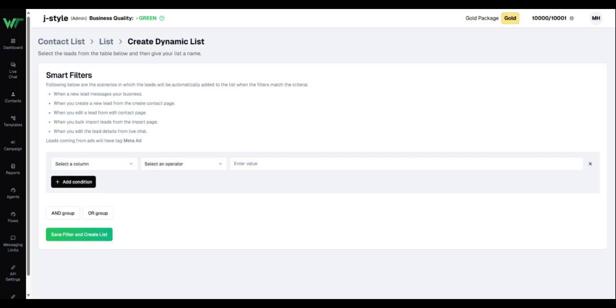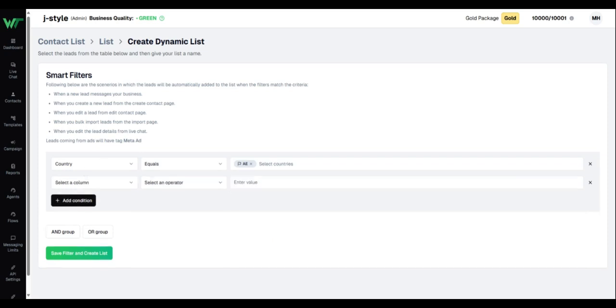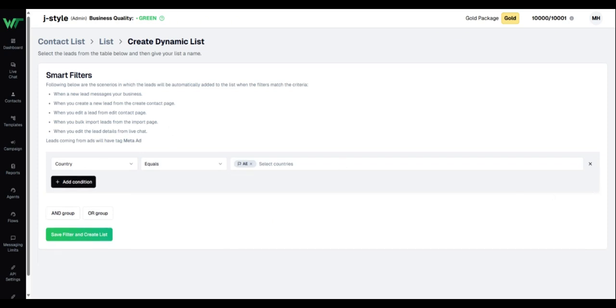So what is the use case of this? For example, you are running an ad and you want to filter out those customers who are coming from different countries. So you can simply create a list, for example, a country list. If a customer is from Dubai, then any customer who has the country AE will be part of this list. So this is how it's going to work.